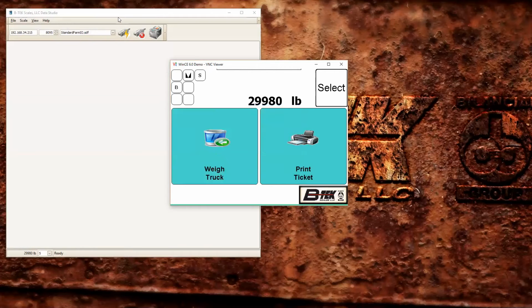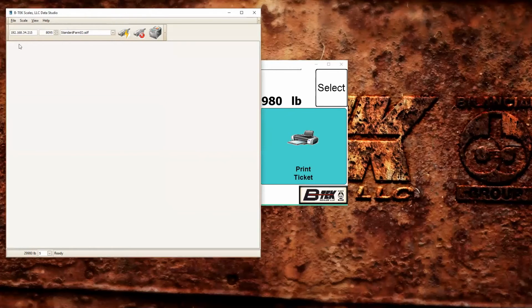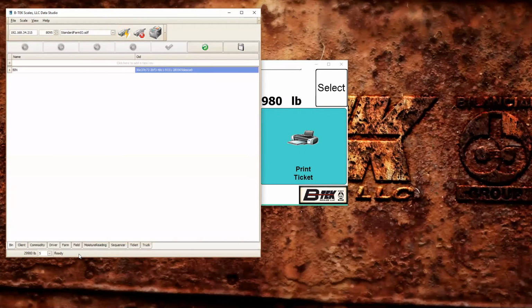In our companion app, the BTEK Data Studio, we can actually connect to the database residing on our indicator. You can see I have the IP address plugged in and the port number, and I have our database selected. I'm going to go ahead and hit connect. And what it's going to do is go out and retrieve all the database columns and fields and everything that are available and build us an Excel spreadsheet looking device here. We can also see the weight, and we can jump between different weights of the indicator itself by selecting it from a drop-down menu.